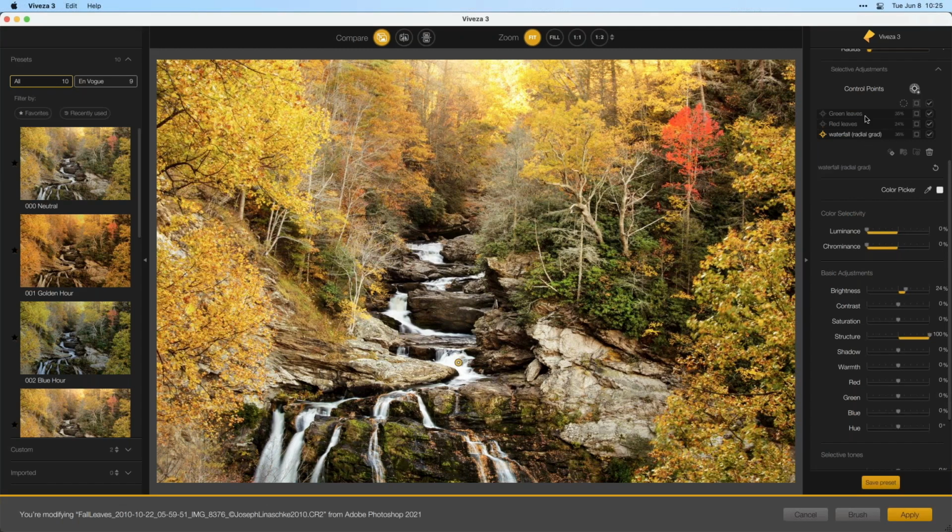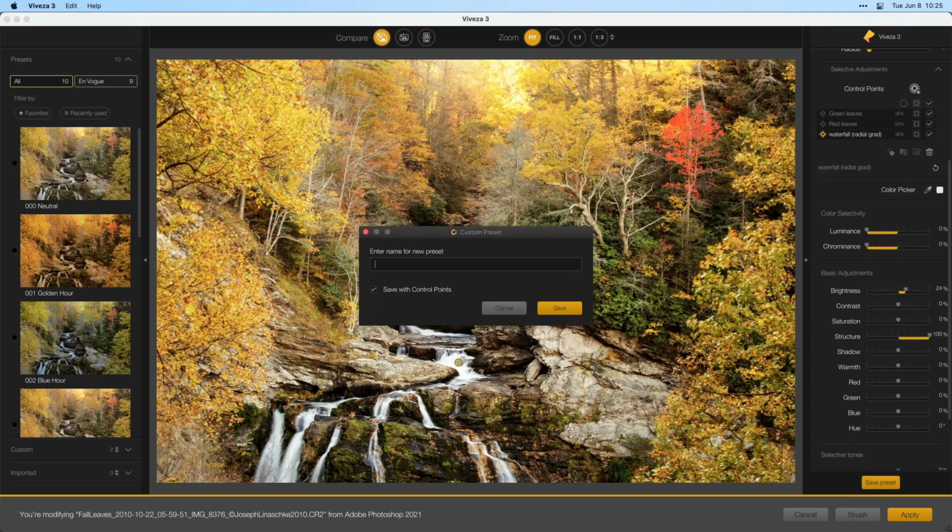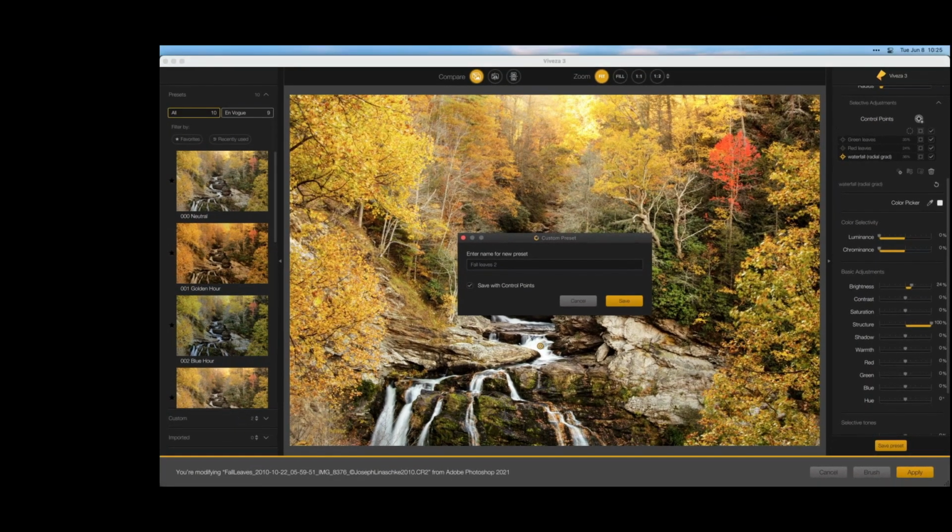Okay, so now I've got 3 of these control points made. I've got a green leaves, a red leaves, and a waterfall. I have another photo similar to this, and I want to apply the same look to this. I'm happy with this, but I want to apply this to another photo. So I'm going to save this as a preset. I click on Save Preset. We'll call this Fall Leaves and Fall Leaves 2. And I'm going to choose to save this with the control points. This is enormous. We now have the ability to save our control points here in the Nik collection. Now, I know some of you watching this have been using this for a long time.